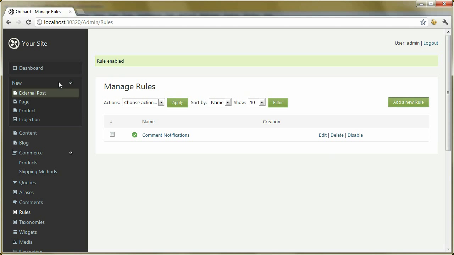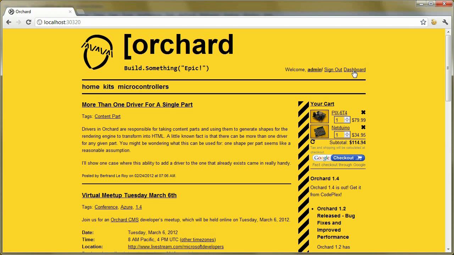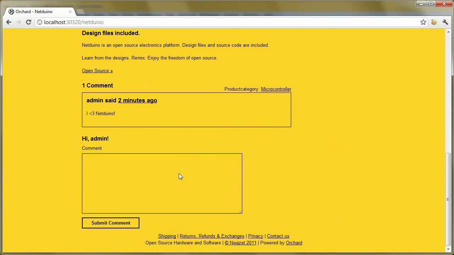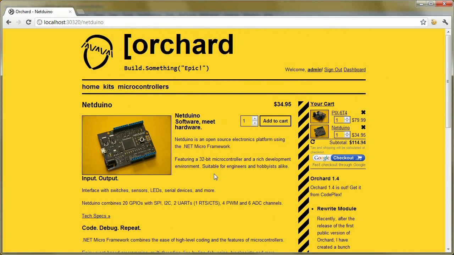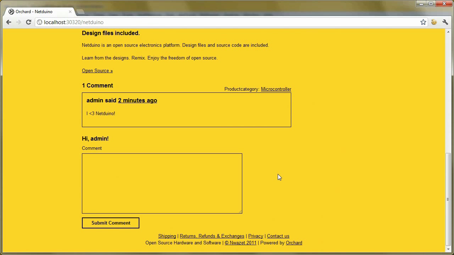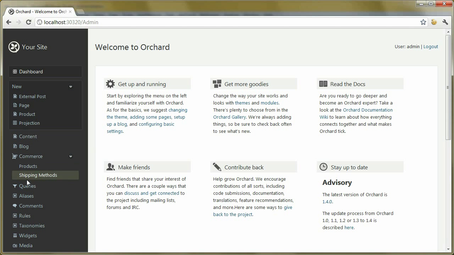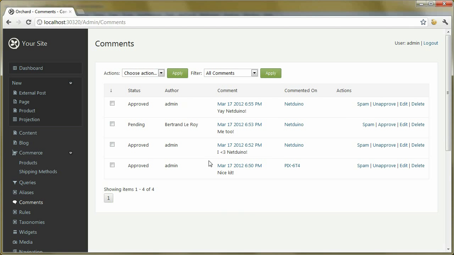let's test this rule. So you can go back to the site and create a new comment on, for example, Arduino. So let's enter something here, for example, yay, Arduino, with a little more enthusiasm than that. So let's submit this comment, and now we should see the message telling us that the comment has not been published yet, but that it will be approved later. And as you can see, my comment here was pending, so I can approve it.